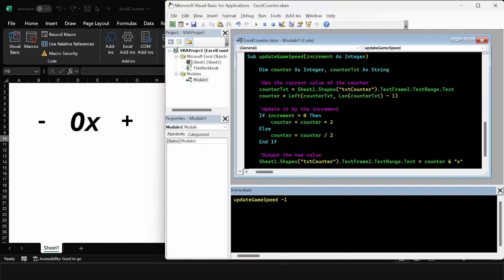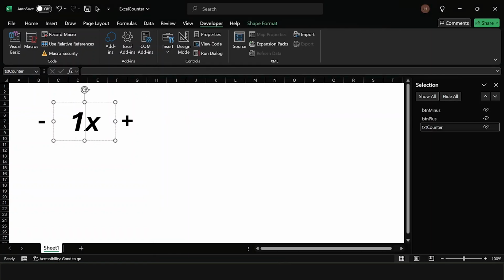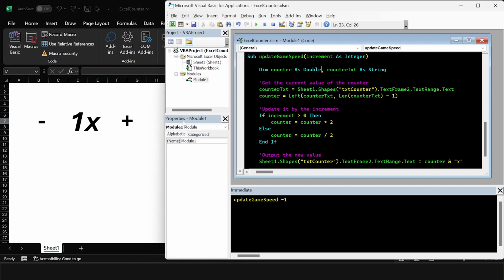Now, we've got an issue here, haven't we? The issue we've got is that we are dealing with integers here. So an integer cannot have anything with a decimal place in. So what we need to do is we need to change this counter to be a double. That should allow us to have a decimal place in. So let's go back to here and just change this back to 1x, so we've got a number to deal with. And then let's try again.